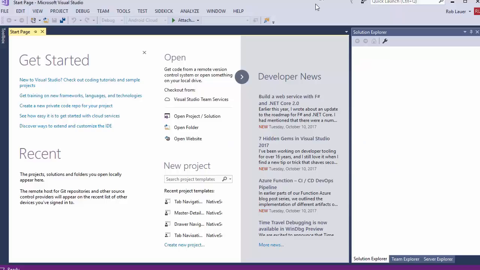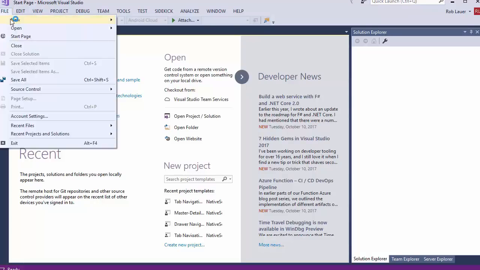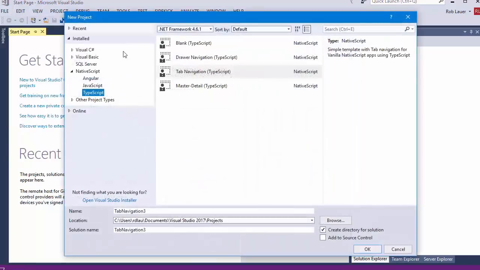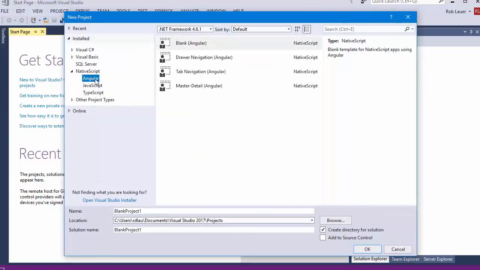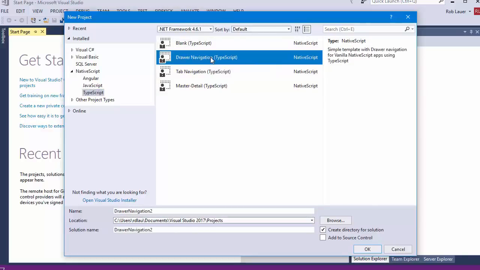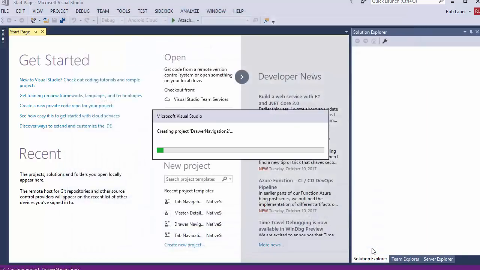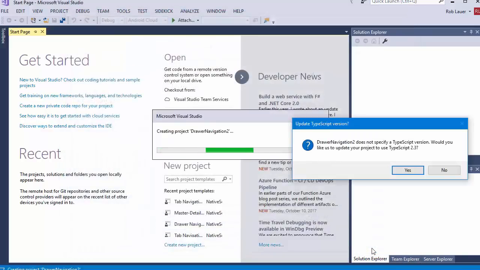Okay, let me pop over to Visual Studio here, and with the NativeScript Sidekick extension installed in Visual Studio 2017, I can go to File, New Project, and you'll see I'm presented with a list of NativeScript templates, and I can even narrow those templates down by project type, so Angular, JavaScript, or TypeScript. In my case, I'm just going to create, how about a drawer navigation project? And this prompt is just asking me to update to TypeScript 2.3.